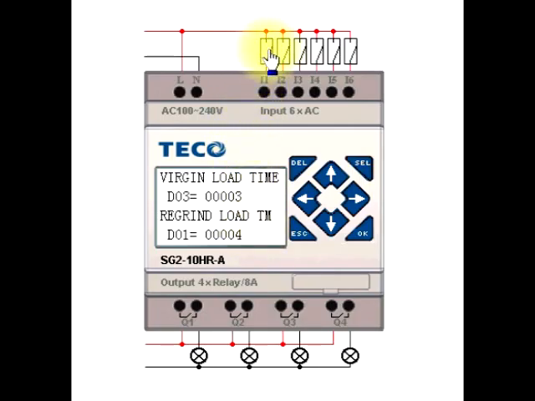And now let's put it on and see what happens. Okay, immediately your 2 Venturis come on to feed the regrind. Then your virgin material is going to load, and then we're going to blend. So that's it. It's relatively simple.